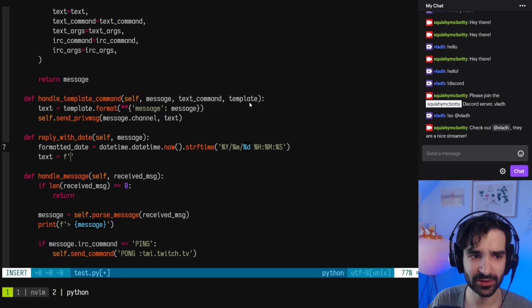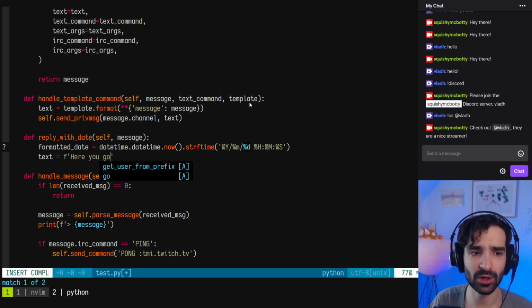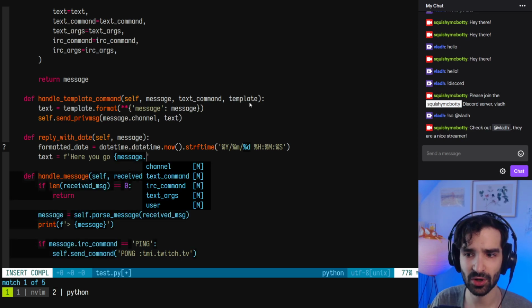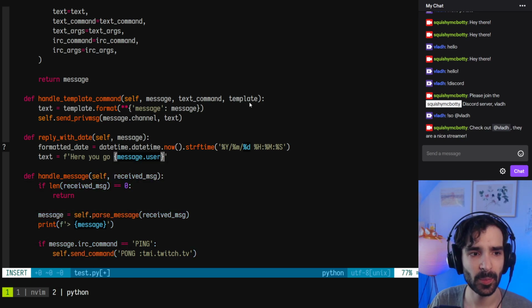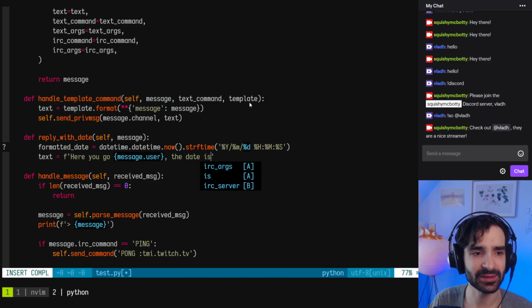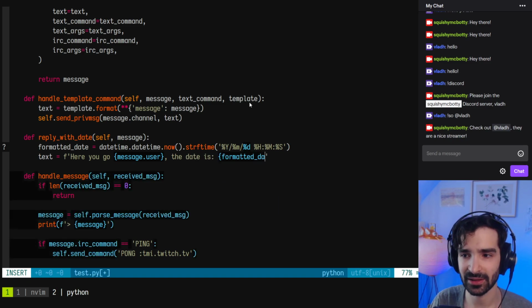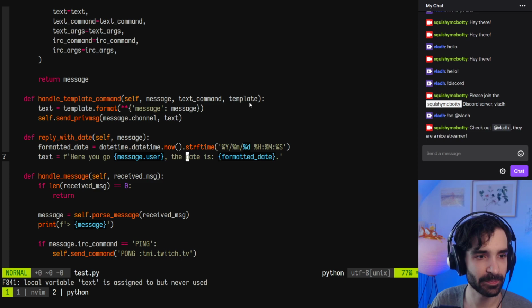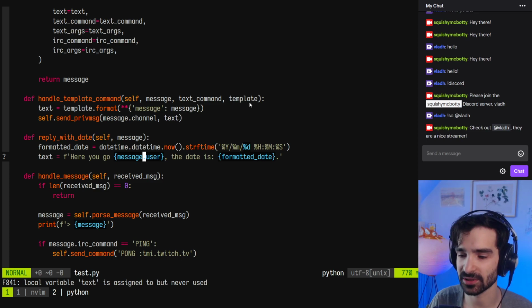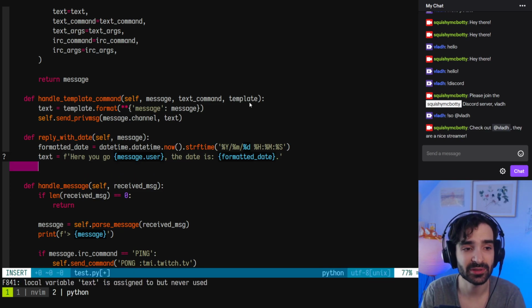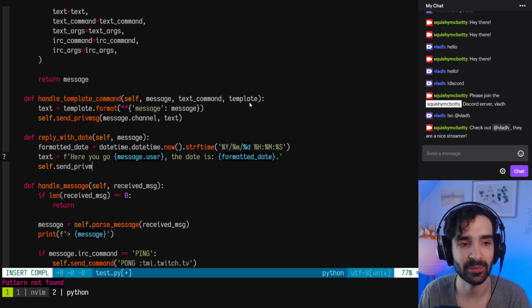And then our reply is going to be just, let's say, a format string. Here you go, message.user, the date is formatted date. So now we're just replying with the date. Just to show you that you can also put stuff in there. And then we just want to do self.send_privmsg, message.channel and then text, right?